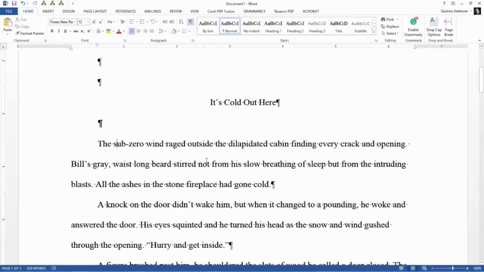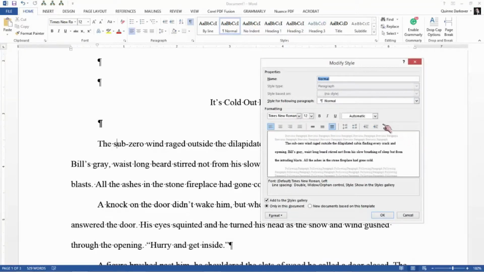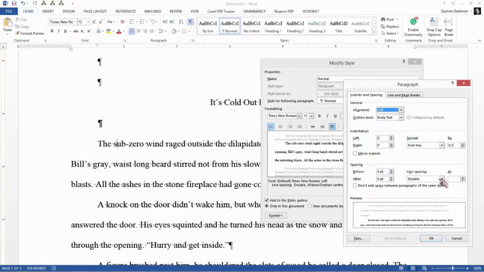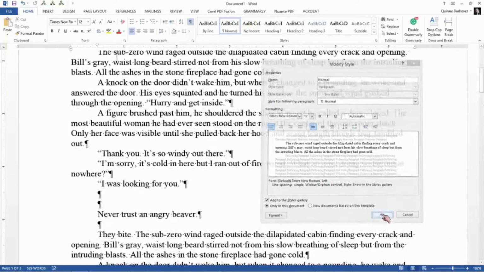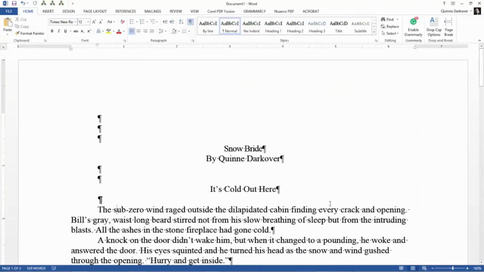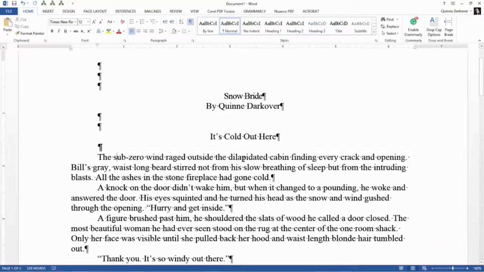If I decide that I'm going to print this out and I want to save paper, I don't need the double lines. Now bear in mind, if you print it out for a submission, it still would have the double lines because they want the room to write notes. But I could go into modify, into format, paragraph, change this to single, OK, and my entire document has changed. I didn't have to highlight whole blocks of text and do any of that.